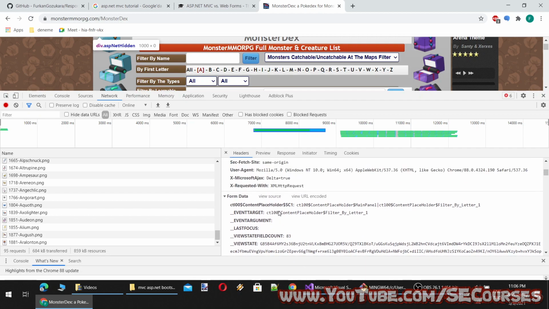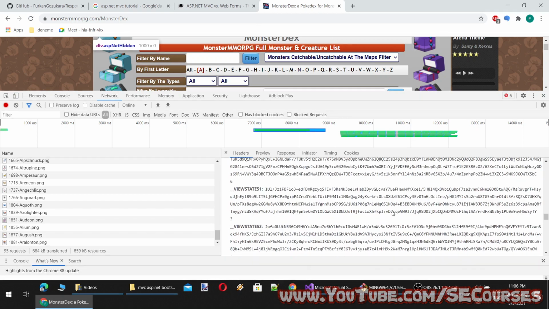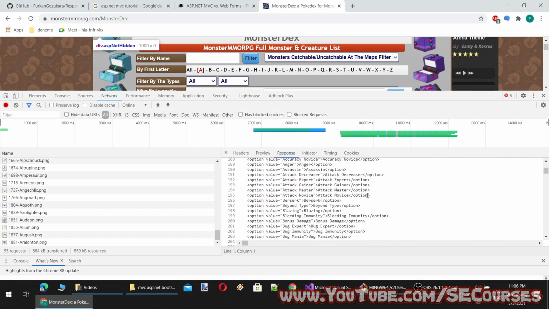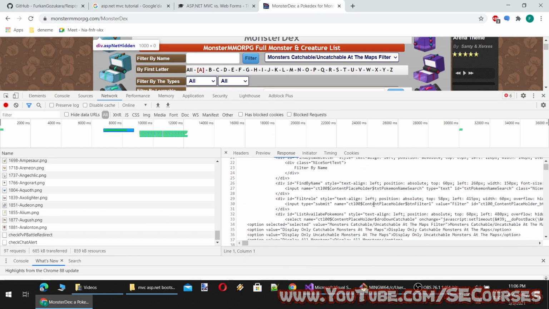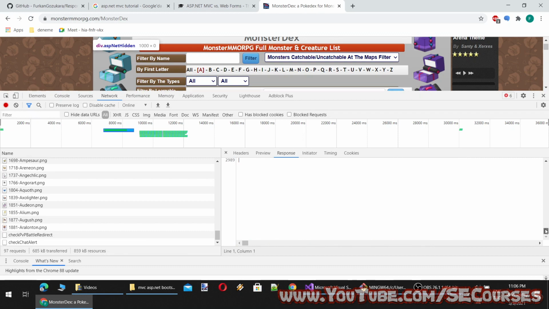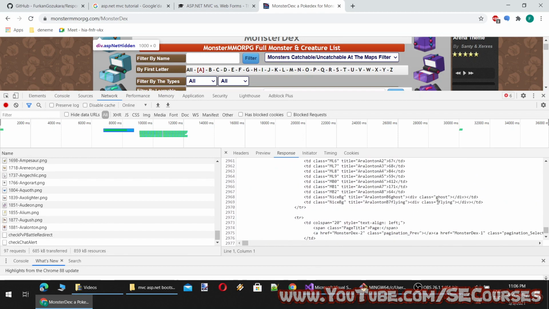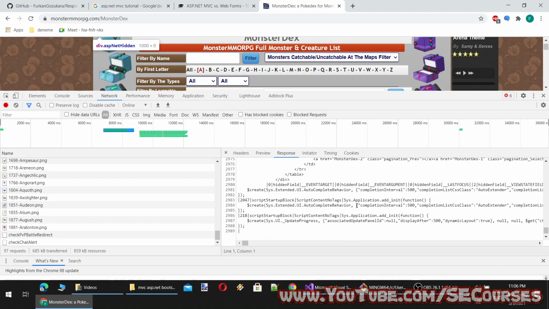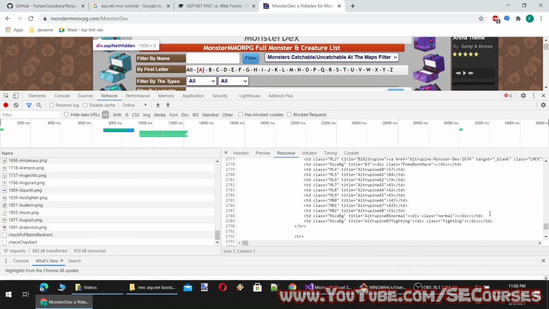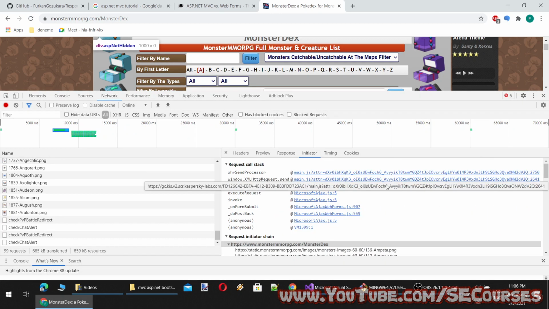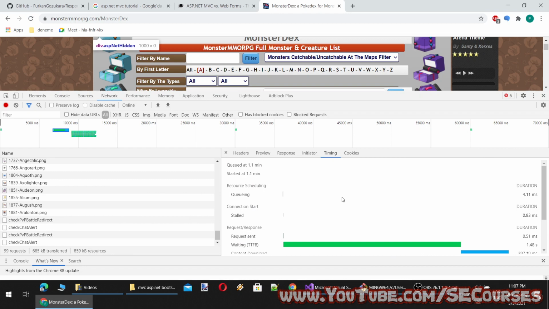In the form data, you see we have posted all these view states, and here we have got all this as a response. Inside the response, I think we can see the view state somewhere. Okay, here at the bottom, it is a very long view state. This is maybe the worst part of ASP.NET web forms. It increases your overload a lot, and of course it slows down the application.